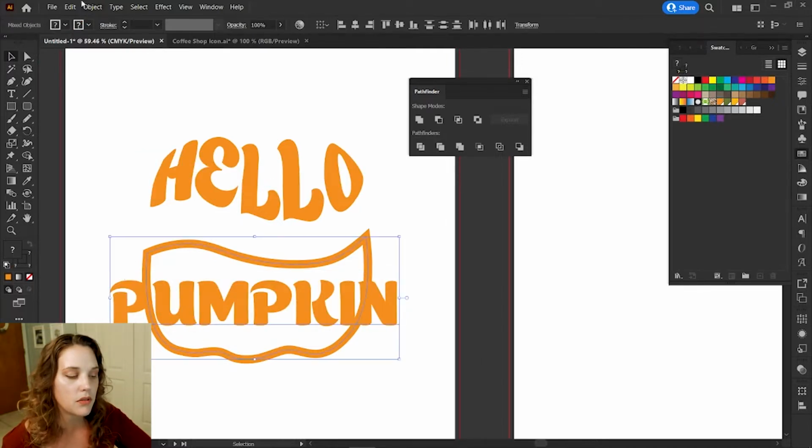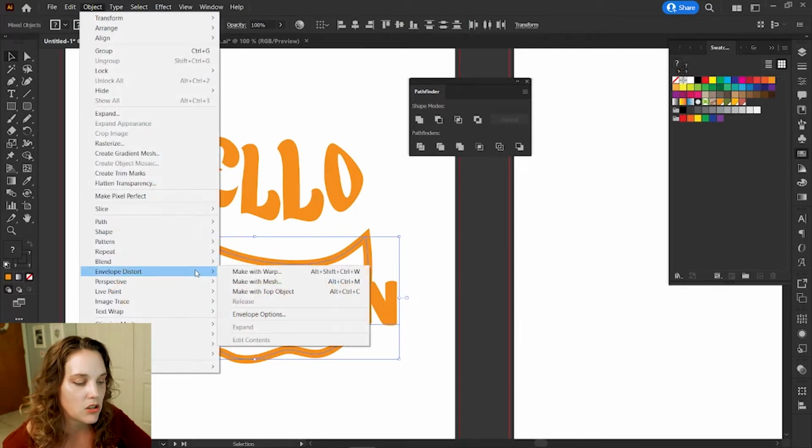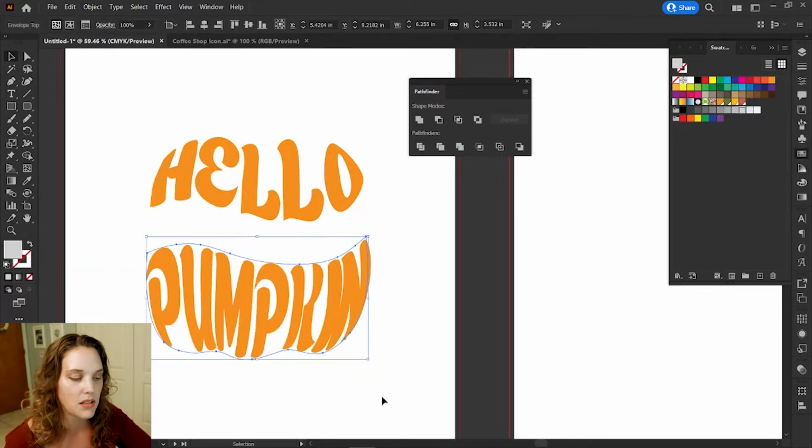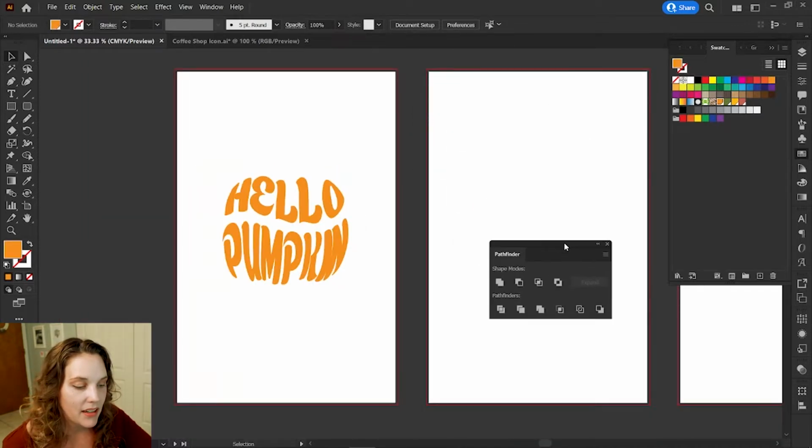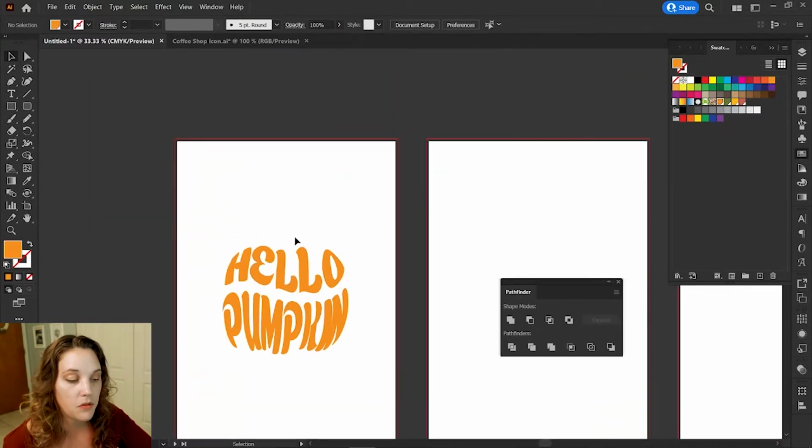You can do it before or after, it really doesn't matter. And then we're going to select both of those bottom objects, the typeface and the bottom of the pumpkin. Choose envelope distort, make with top object. I'm going to pull this down here. Let me move this out of the way. And let's do a few more.